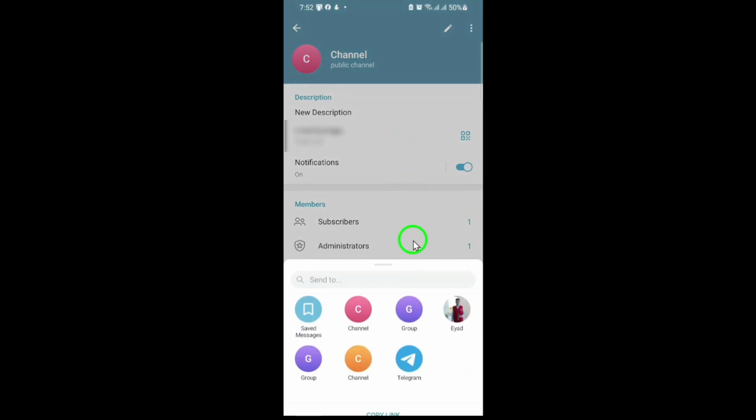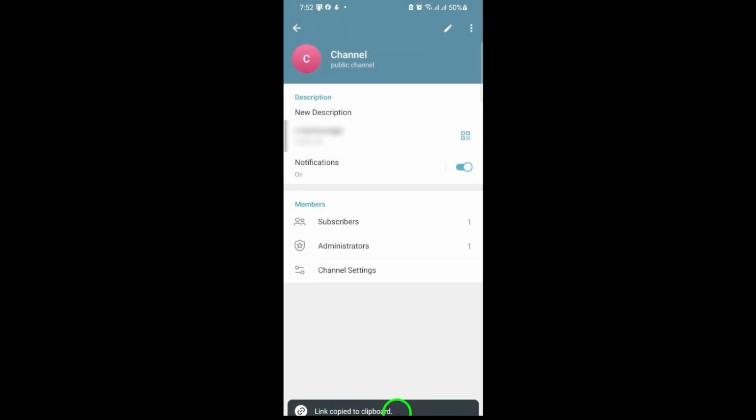Here, you'll see your channel's invite link displayed clearly. To copy it, simply tap the Copy Link button. In an instant, the link is copied to your device's clipboard. You can now paste this link anywhere, whether that's in a message, on social media, or in an email. Just long press in any text field and select Paste to share your channel link.